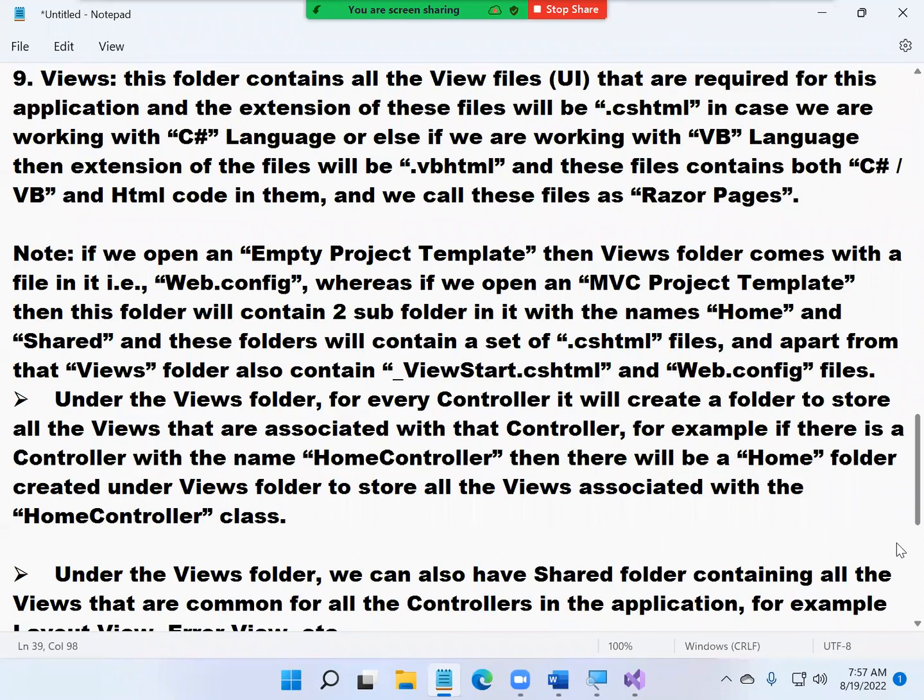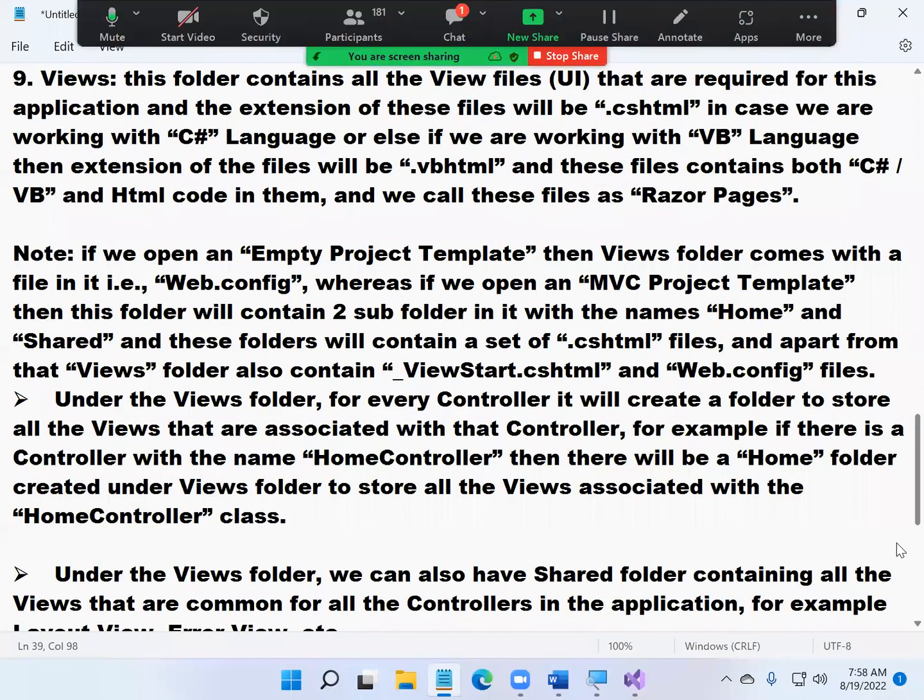If we open an empty project template, then the views folder comes with a file in it, the web.config, as I showed you already. Other than that, nothing will be there. If you open an MVC project template, then this folder will contain two subfolders, home and shared, and these folders will contain a set of .cshtml files. Apart from that, the views folder also contains _ViewStart.cshtml and web.config files.